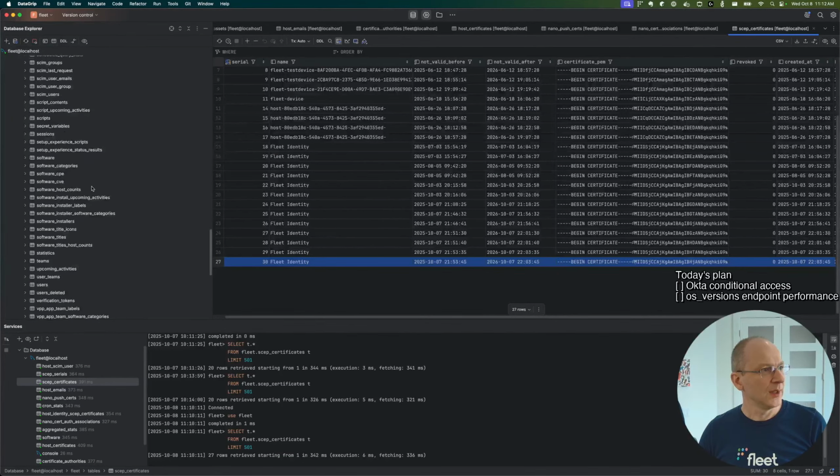There's two here. There's a bunch here. Okay, so the data looks to be there. So this is the right table, nano cert auth associations. Use nano cert auth associations. There should be existing code in the code base that does a similar thing.